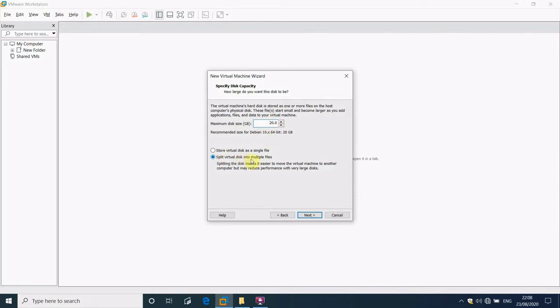And we are going to split the virtual disk into multiple files. This is an advantage since it makes it easier to move the virtual machine to another computer. And the disadvantage is that it may reduce performance with very large disks. So I'll just stick to the second option, splitting the virtual disk into multiple files.